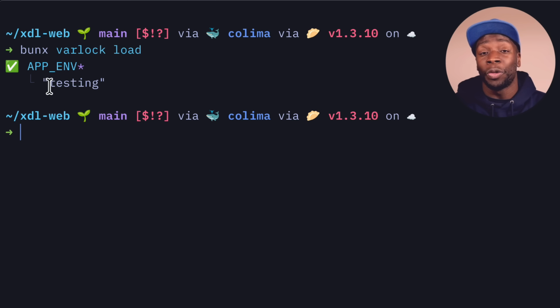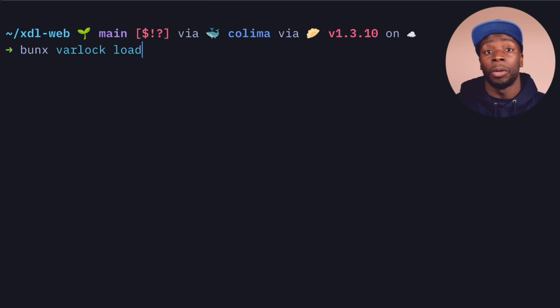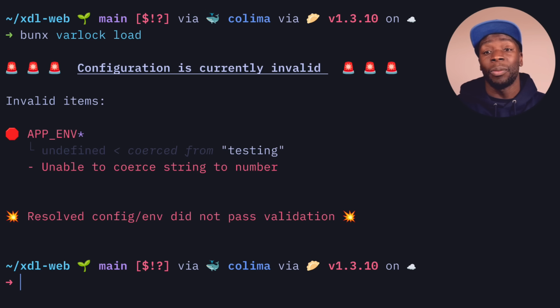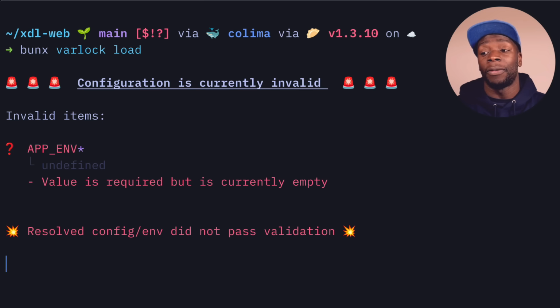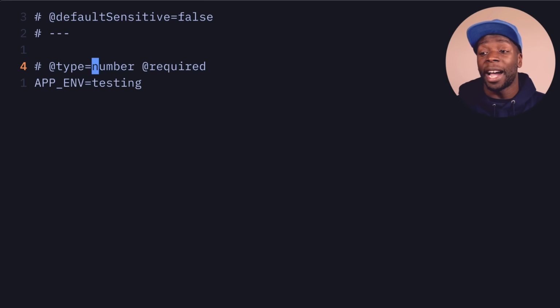But we can do some other cool things inside our schema file, like giving our environment variable a type. So I'll give it a type of string, which means everything should still work. But if I were to change it to number, then we can see we get an error because it's expecting a string. I can also give it the required decorator and then remove this text, meaning if we check our file, we get an error because it's expecting a value. These are called item decorators, and you can find a full list of them in the Varlock documentation, as well as a full list of the available types.